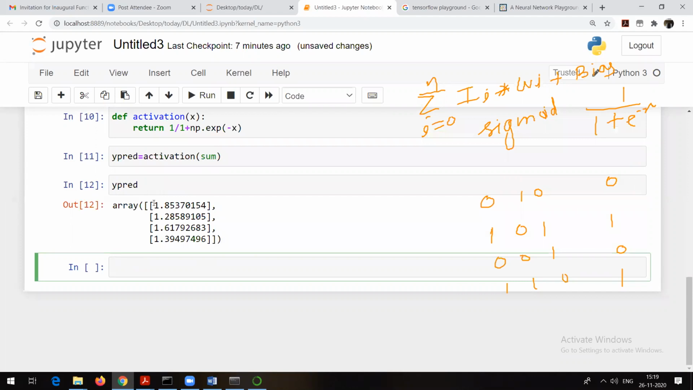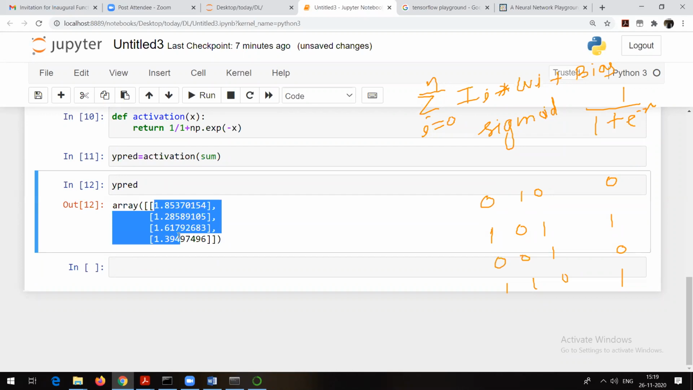Now we got a prediction like this: 1.85, 1.28, 1.61, 1.39. This is the value we got as the prediction in the first step. Here we are just taking two layers, that is the input layer and output layer. No hidden layer is there, right? We use a hidden layer when we have complex problem statements, but in this case we have a very simple problem statement.